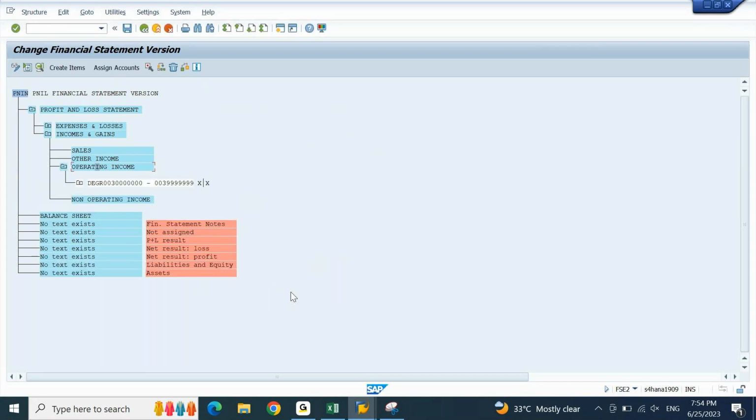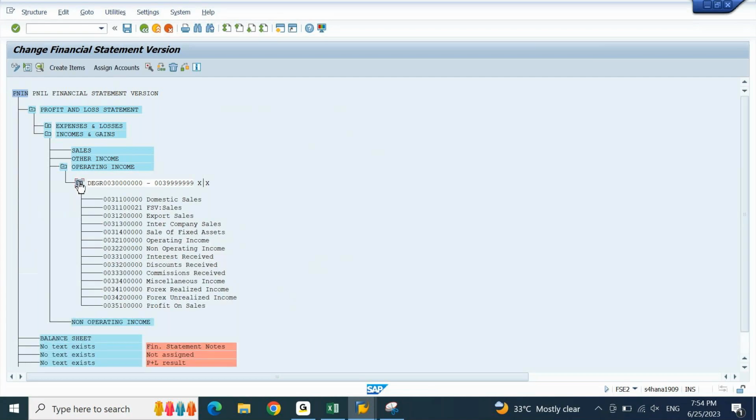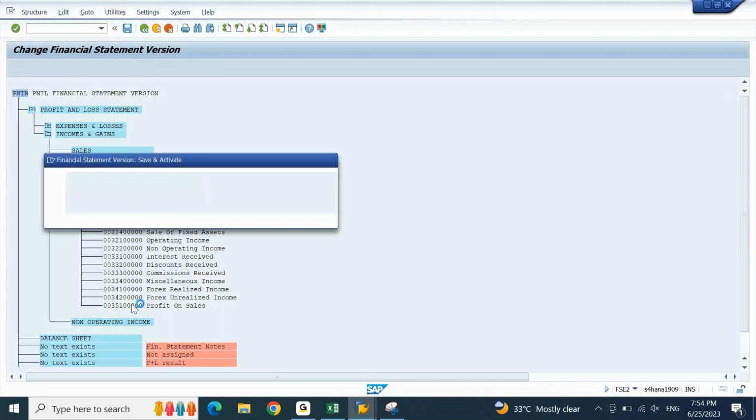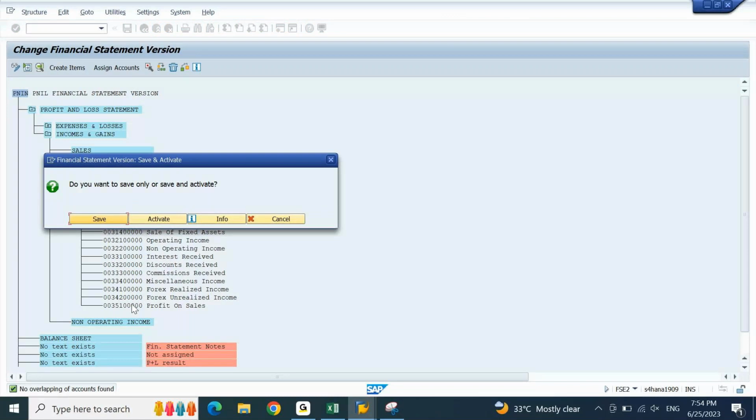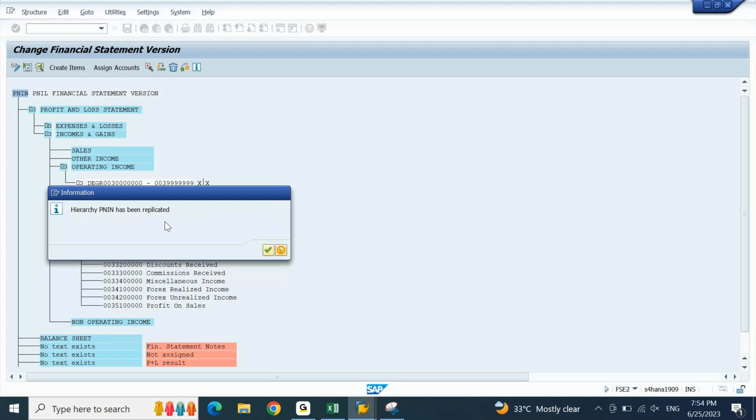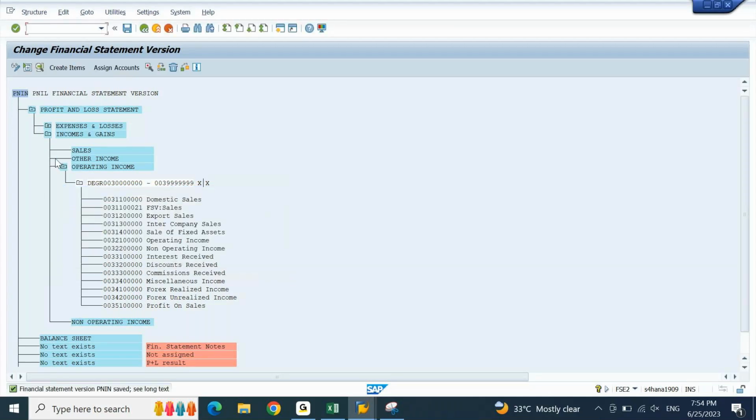Clear? If you expand this, again this is based on the range, all the GL accounts which are currently created at chart of account level, not at company code level. Because all these GL accounts may not be existing in all your company codes, they may be existing in selected company codes only. But system will pull out the data at chart of account level. Click on save. Whenever you save, make sure you click on activate icon, enter, enter. Any questions so far?